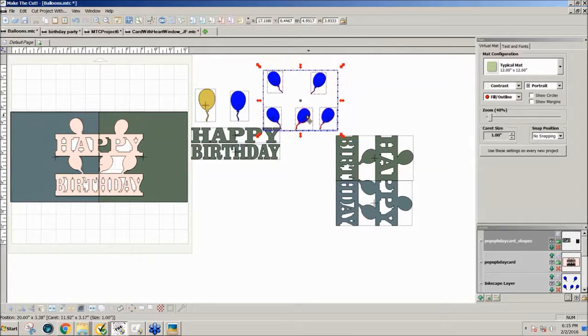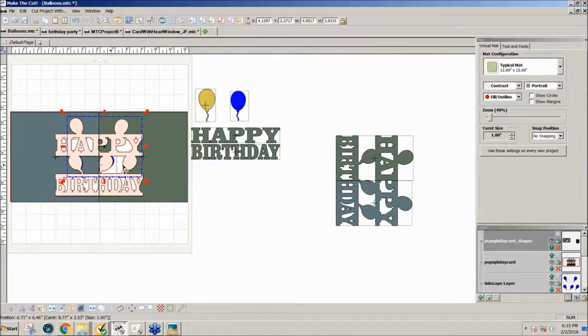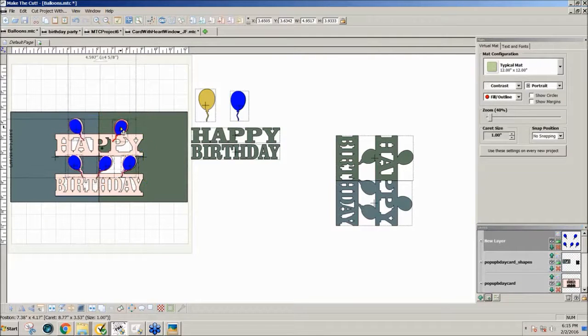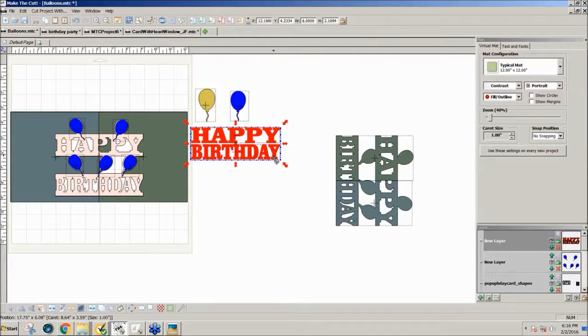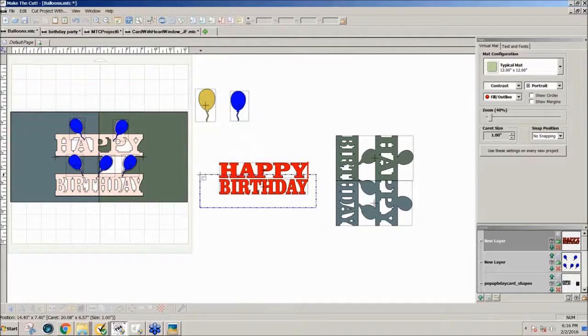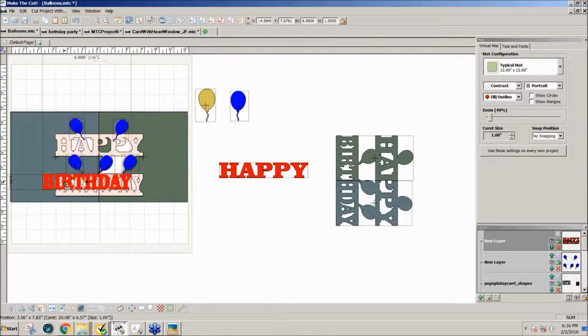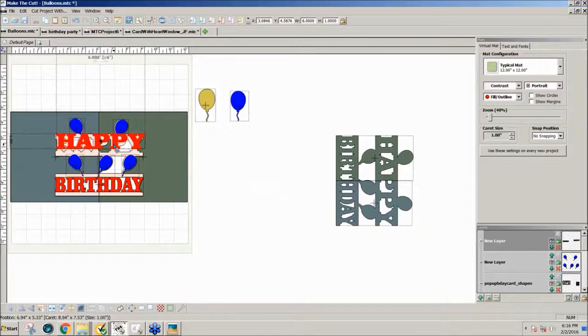Then I can pick up these balloons, send them to the top with the smaller of the two green plus icons, and then I will be gluing those on here. Likewise with the letters, maybe I'm going to make these red. I'll send them to their own layer and change them to red, and those can go over these letters here like this. You can end up making your card be whatever you like.